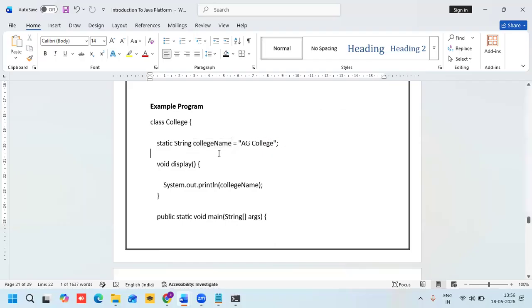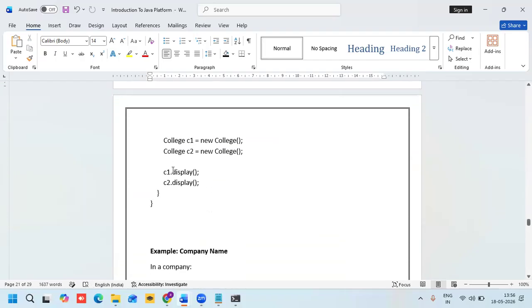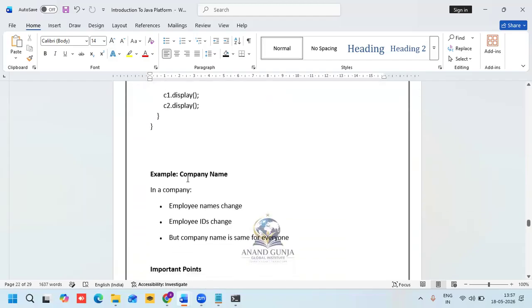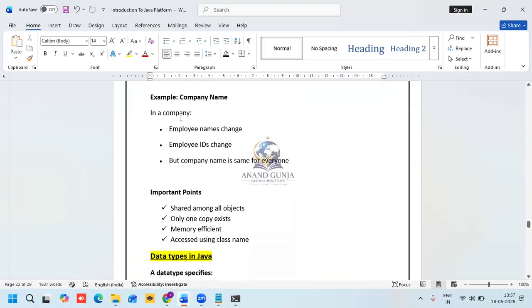So in that kind of situation, you should write the static keyword. That's enough. Now, for example, see this company. In a company, the employee name and employee ID might change, but the company name is the same for all. No need to write the company name, Infosys, Infotech, or TCS, each time. I hope you understand this.